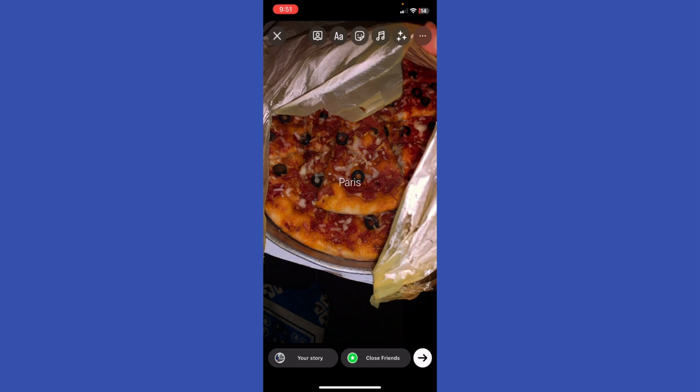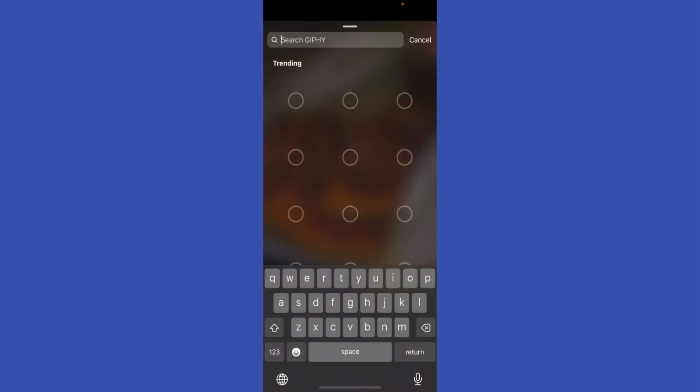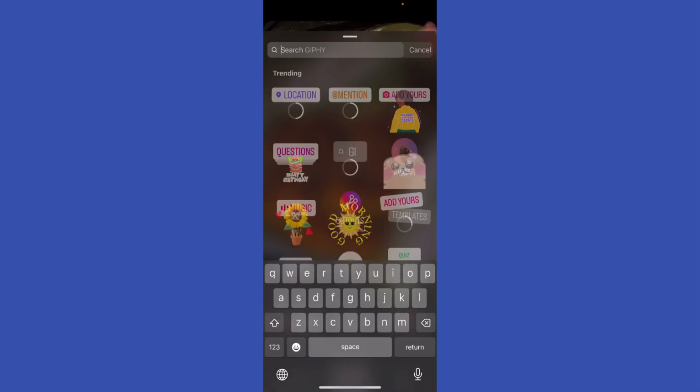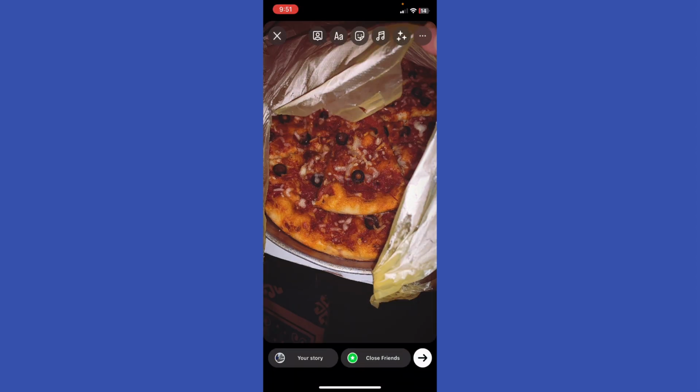You can just swipe right to choose the filters that you actually want for your photo, and as you can see, it's much better than the filters that have been added on the post. Right now, if you want to add a sticker, like a location, hashtag, or if you want to mention someone who was in that picture with you, or add a GIF, you can always do that as well. So you have multiple options to choose from in order to add to your photo.